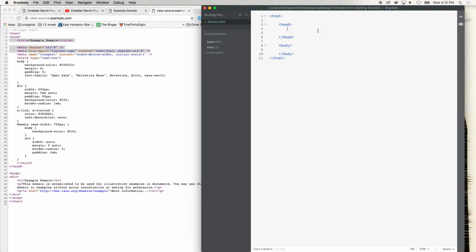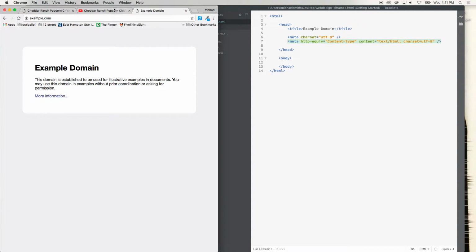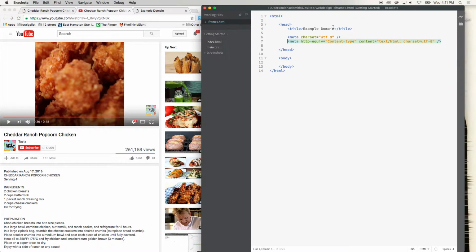Copy, paste, and I'm going to change our title, which is Cheddar Ranch Popcorn Chicken Recipe.